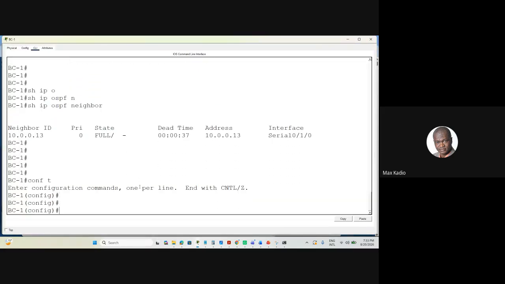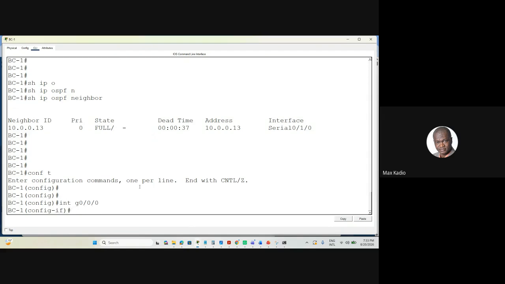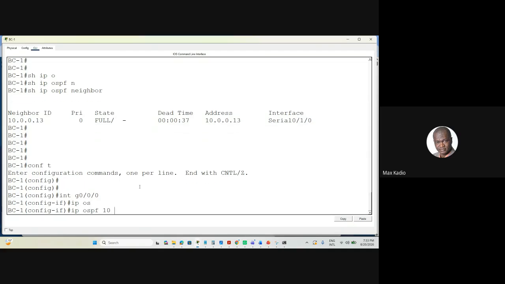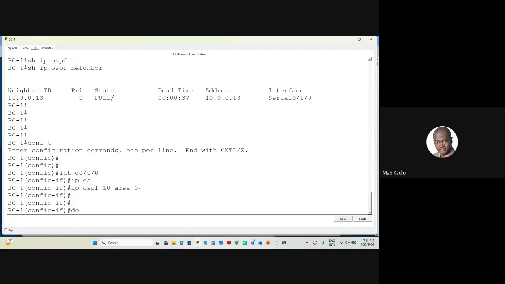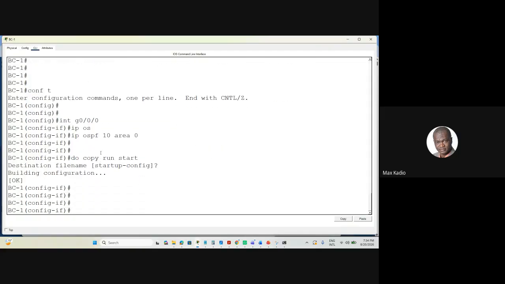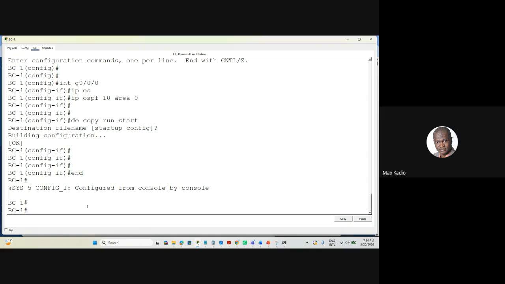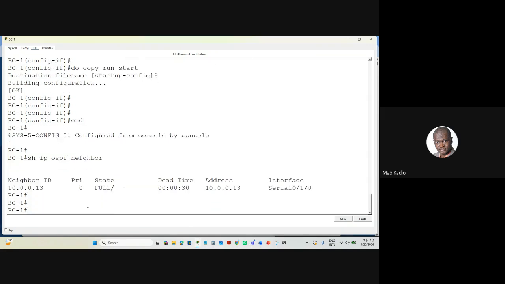Conf router, we go to that interface G000. IP OSPF 10 area 0. Do copy run start. Yeah. I copy this. Can end. So for now, I have one neighbor.